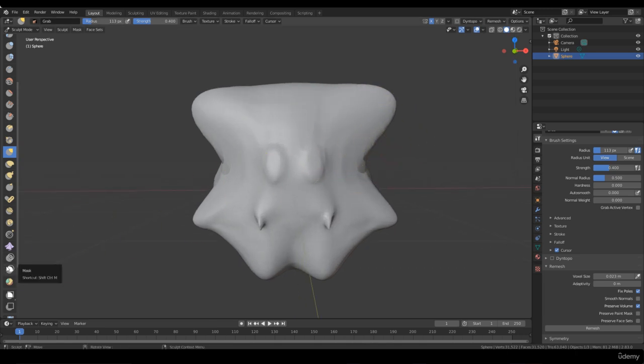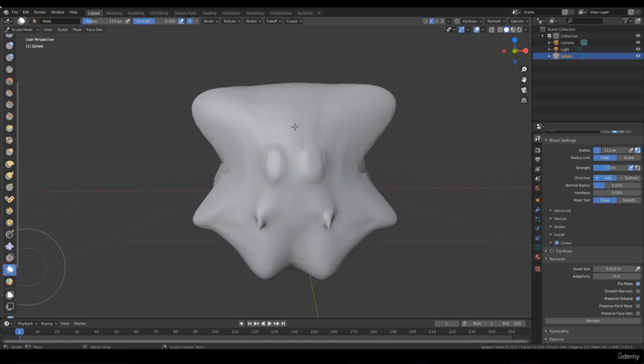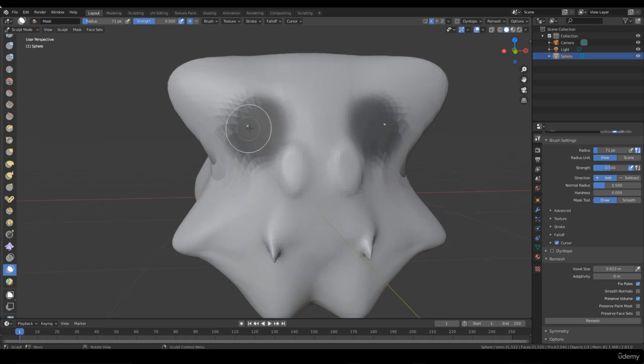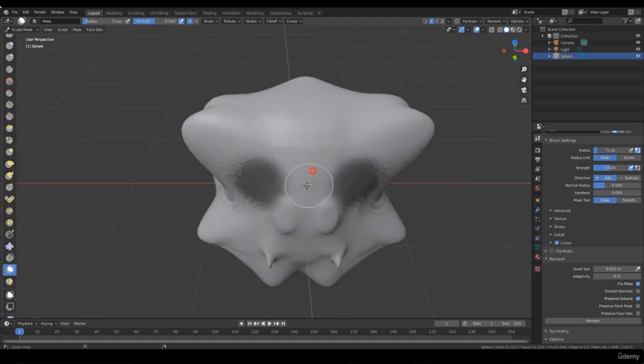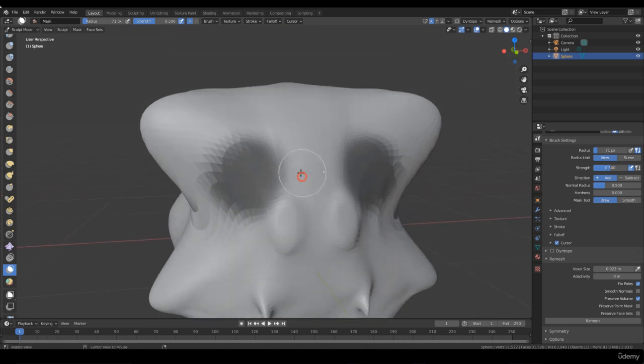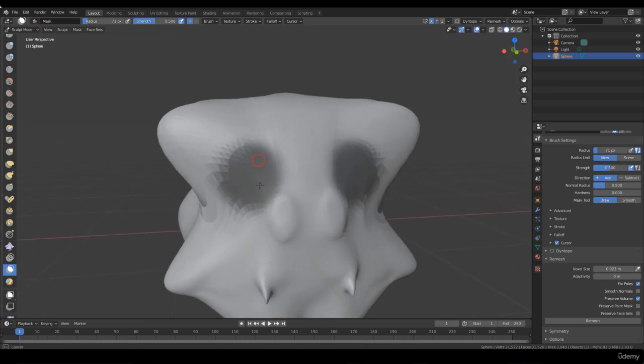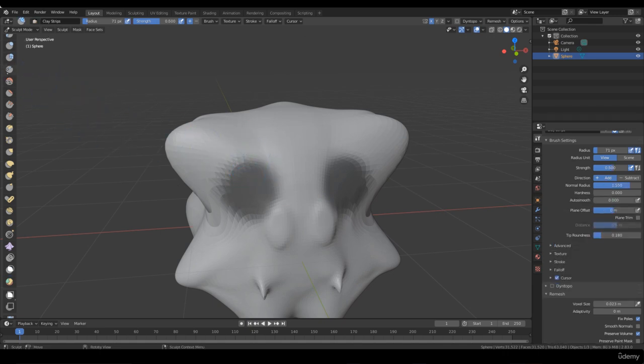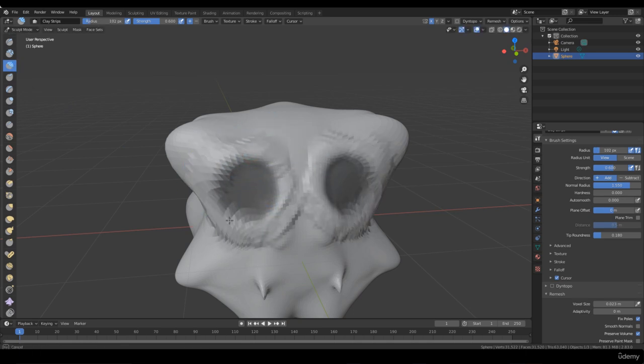So with masking, what's good about this, you can click here and you could mask a portion here and you can see the dark areas. The dark areas here that are masked, those are going to be protected. When I say protected, that means if you go to any of your brushes here, let's say I'm going to go to my clay strip brush here and I start sculpting in this area, you can see that I'm able to sculpt everywhere that doesn't have the mask on.